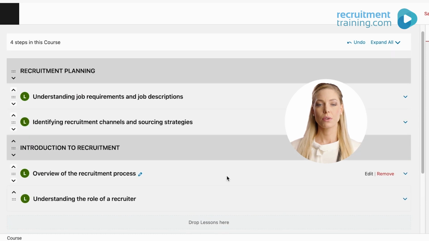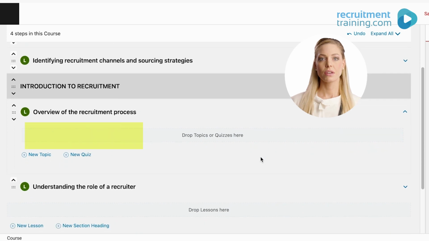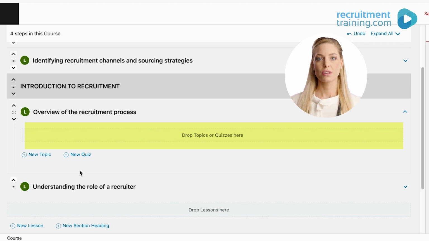You can also add more details to each lesson by clicking on the drop-down arrow. Here, you can create topics to break down lessons into smaller parts or add quizzes to test learners' understanding. Both topics and quizzes are optional, but I will show you how those work as well.